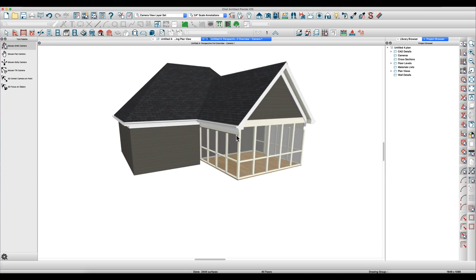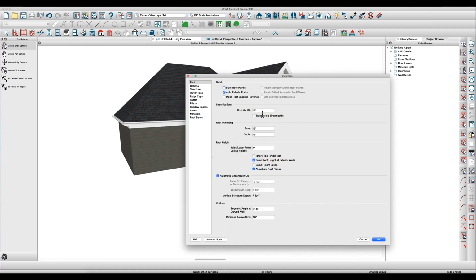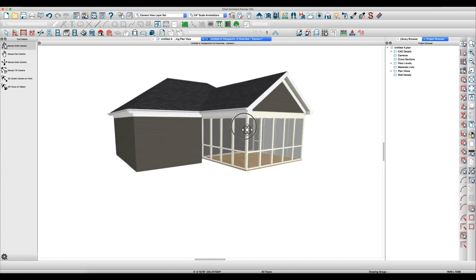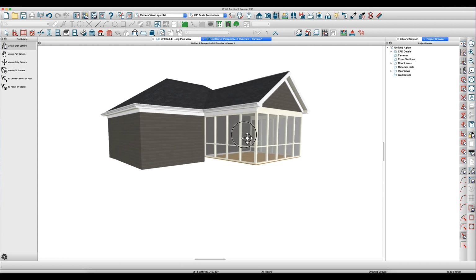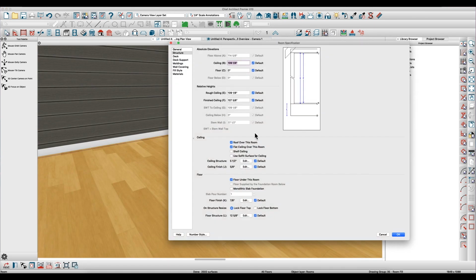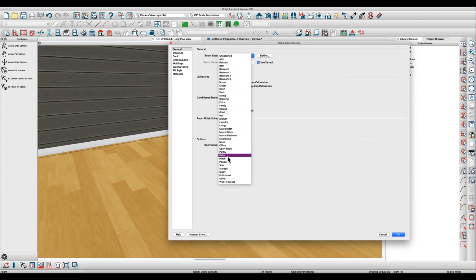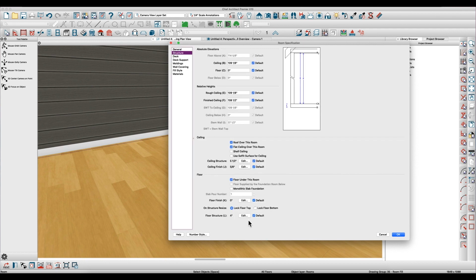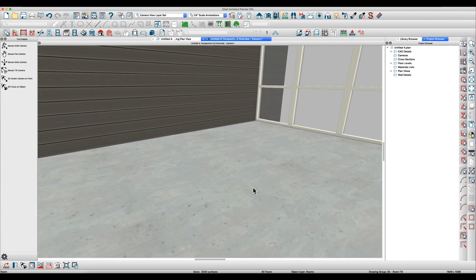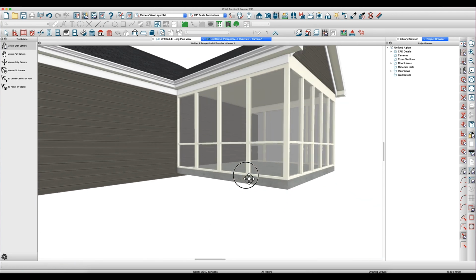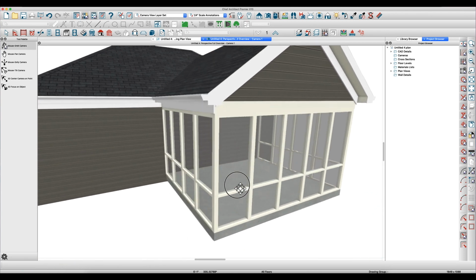I'm going to also change the pitch here to say 8 and raise it maybe 8 inches from the roof. There you go. So it looks a little better. And then we want to change the definition of this room. So I just went in there and double clicked, and I'm going to call it a porch. Go to the structure tab, and I'm going to make this 8 inches. And there you go. So you have a patio basically with a screen porch on it.